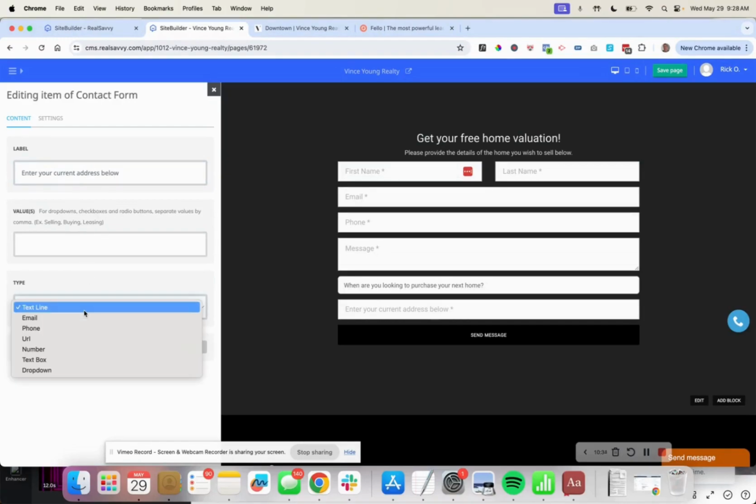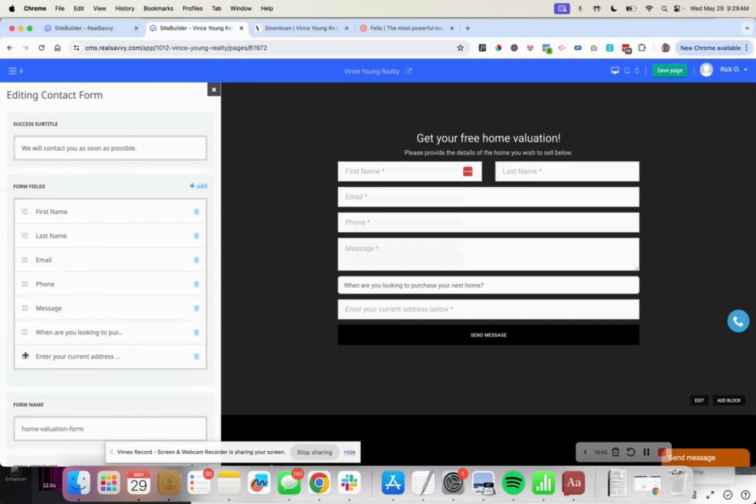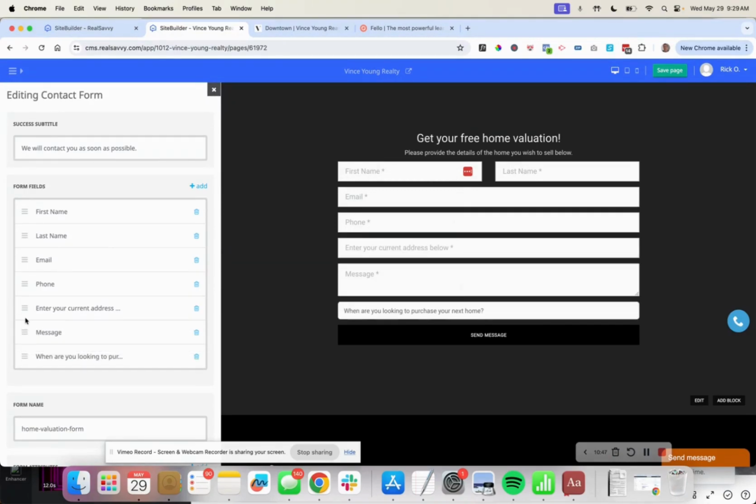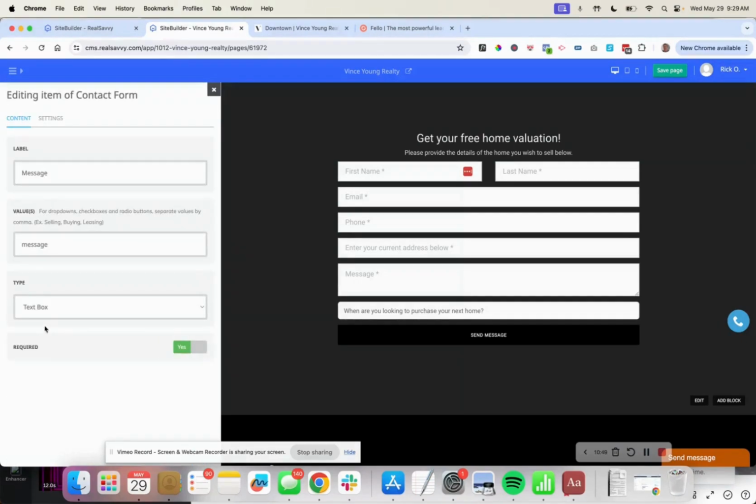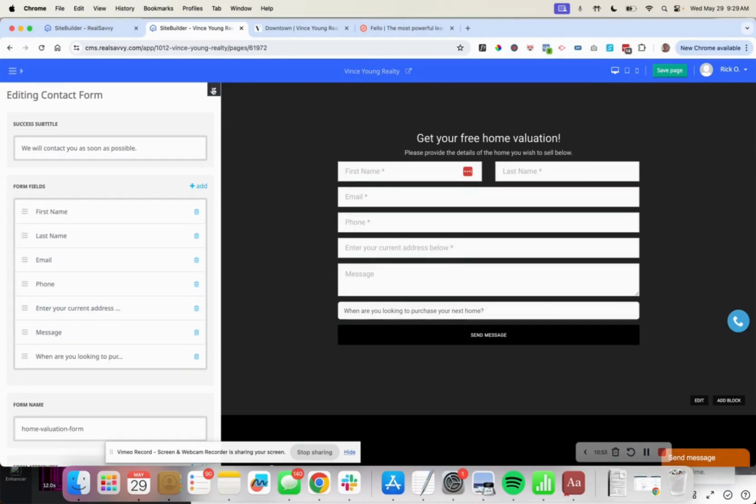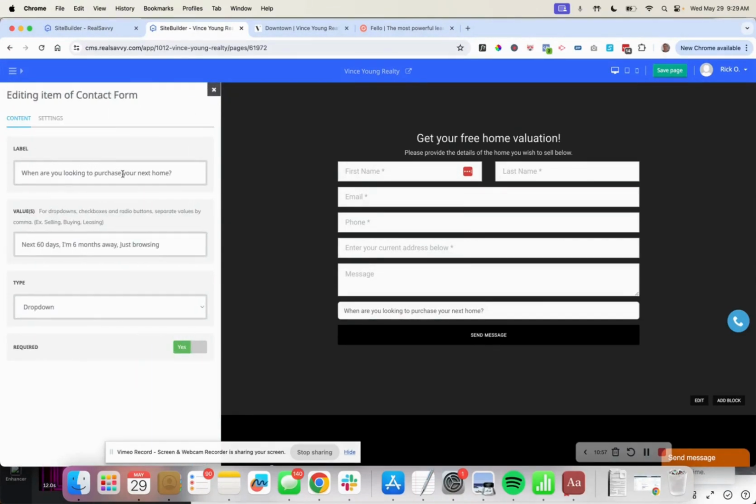And you could do this a few ways. This is just a text field, but I tend to just have one simple entry. Less is more with these things. We probably want to drag that up a little bit above the message because that's kind of the key piece of information. Maybe the message isn't so important, so we'll make that optional because really the address is the most important thing. And instead of when are you looking to purchase your home, which is what we said on the others, when are you looking to sell your next home?